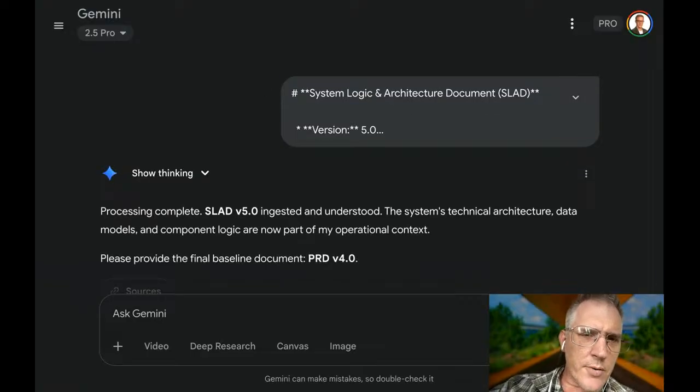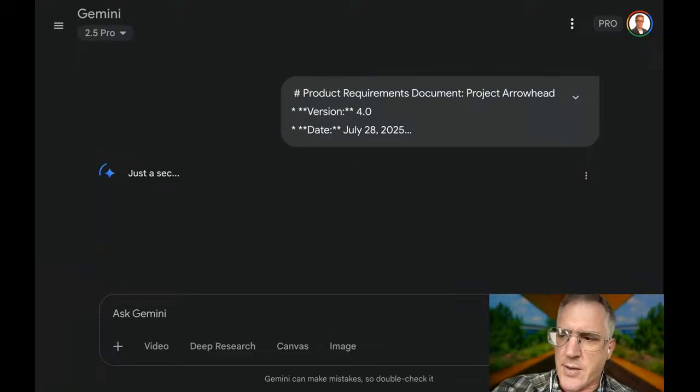And now it wants the product requirements document. The project requirements document has all the details of the project. Pop that in there. I'm going to ask that question. This is going to answer my question with the Phoenix protocol.